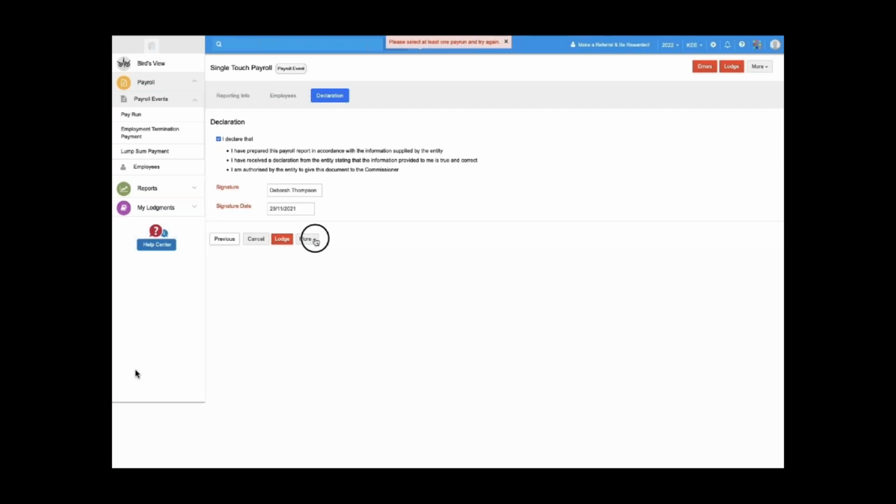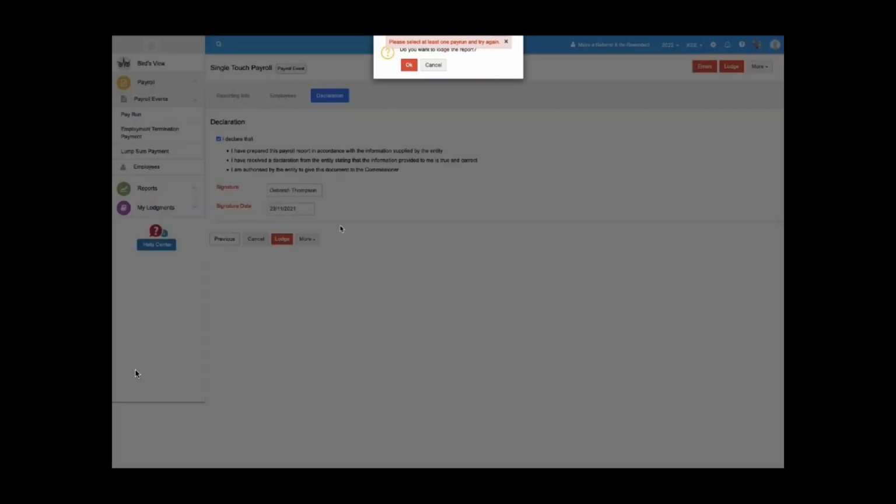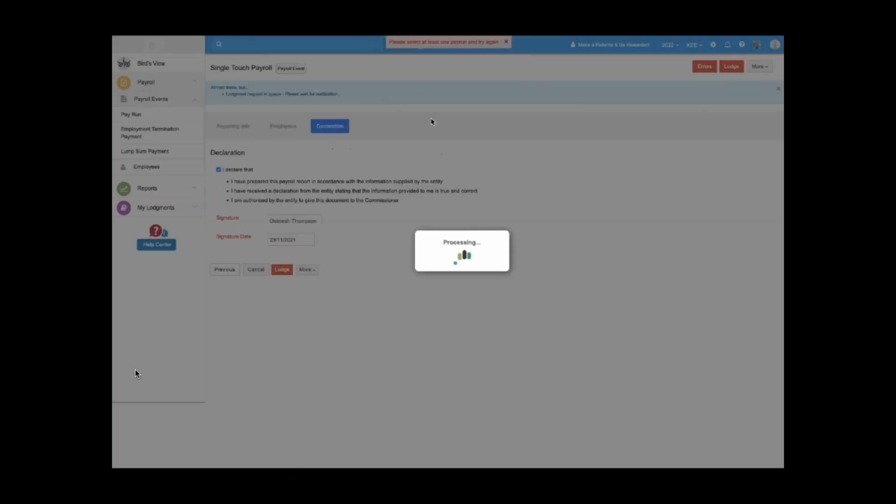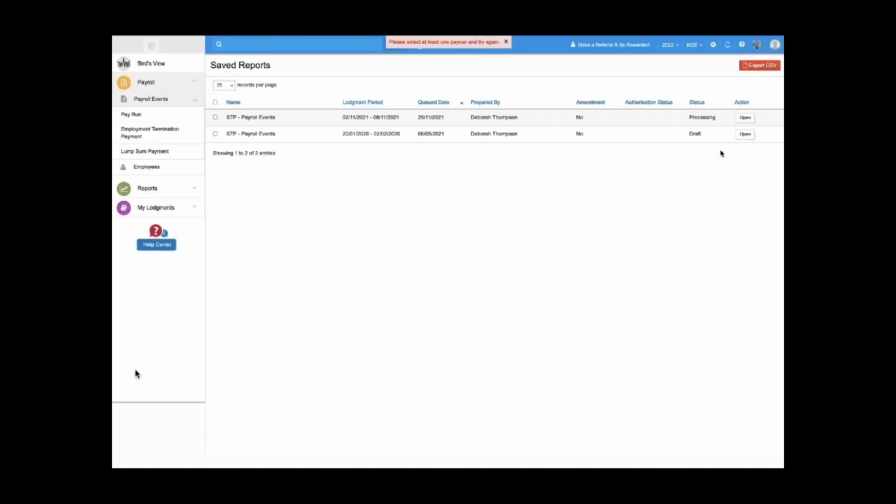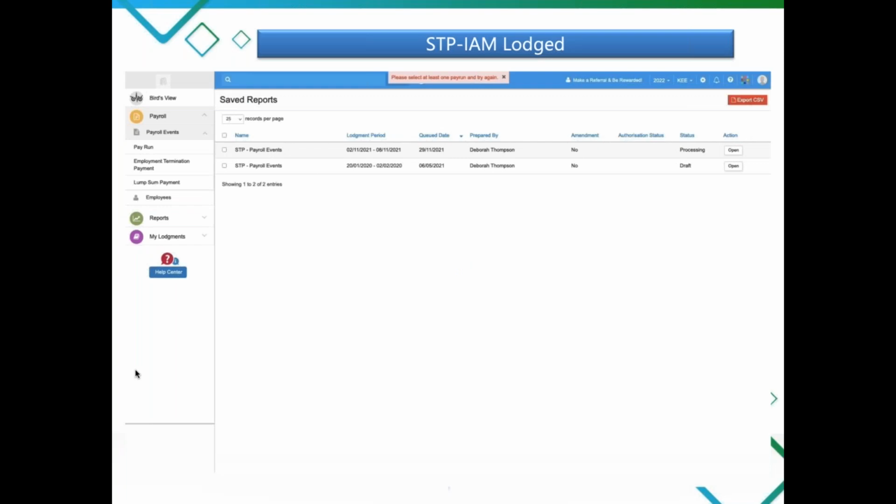You can also save it as a draft so that you can send it to clients for authorization, if the clients themselves aren't doing it. So perhaps they put it in and get you still to lodge it. So you can certainly use that then to get the authority. And of course, this screen shows you that it's processing.